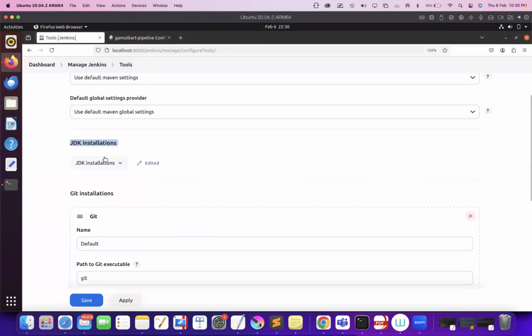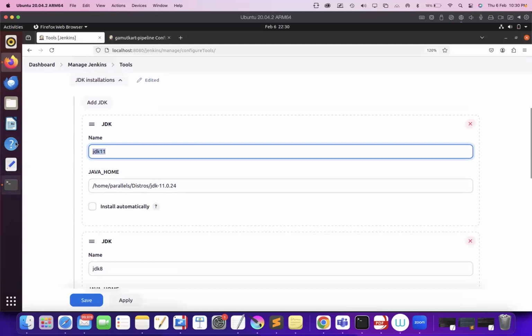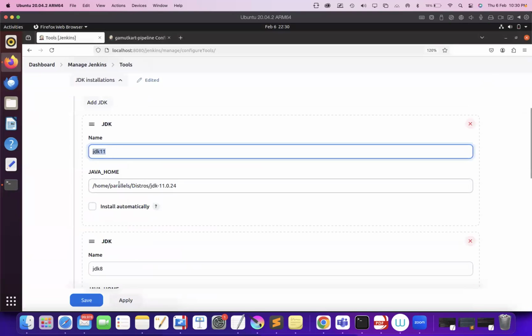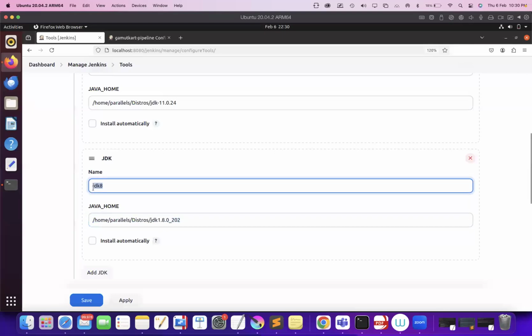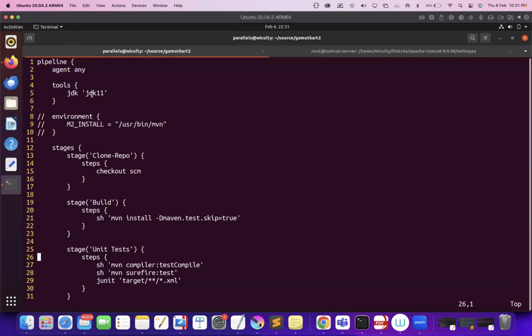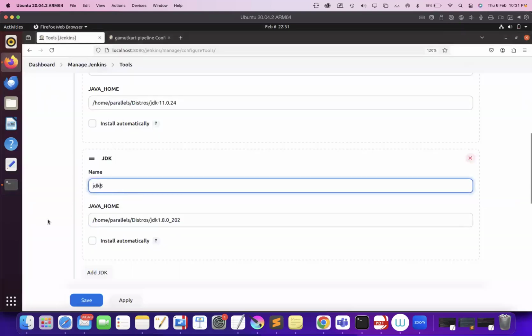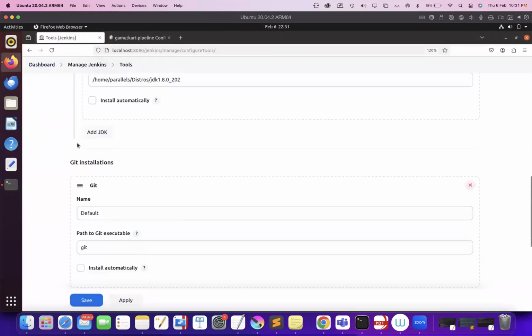Tools, JDK, and then whatever you give here as name, you can select that here. I'm giving JDK 11. So what it will do? It will take JDK 11. If you want JDK 8, what do I do? I use JDK 8. So whatever you type in name here, same thing you have to give here. That's how you select tools. For example, I want to select a particular Maven. What do I do? Here I'll say tools Maven. For Maven, it is Maven, and then Maven versions.